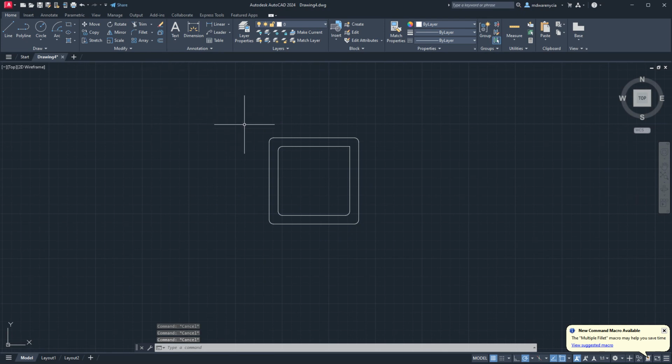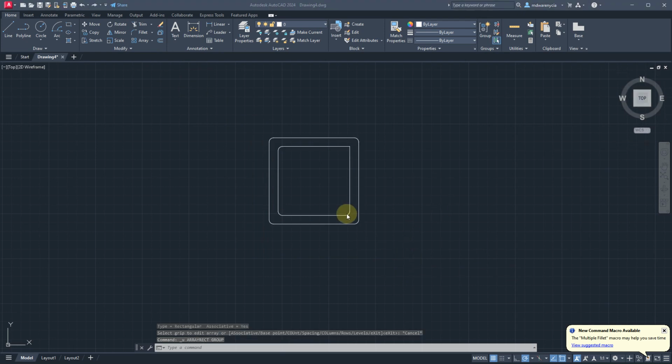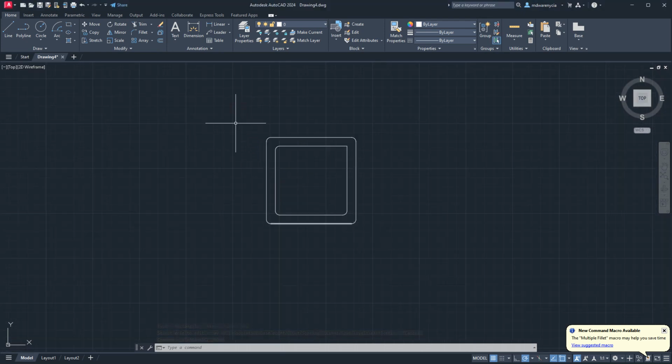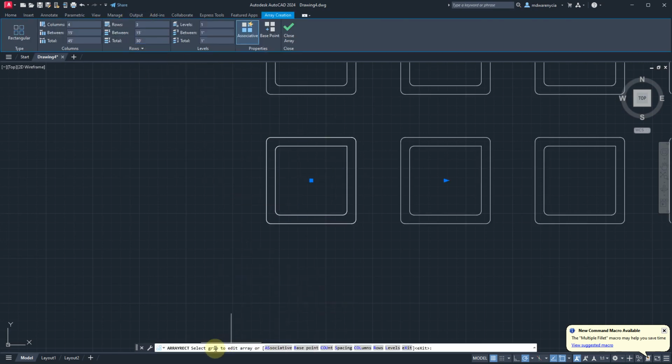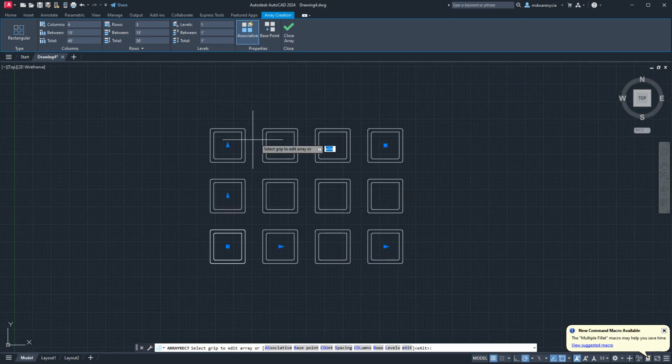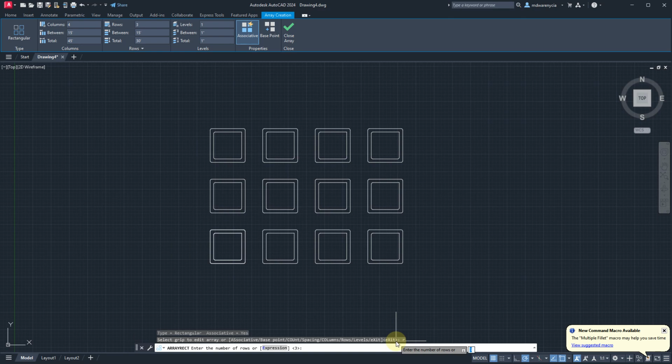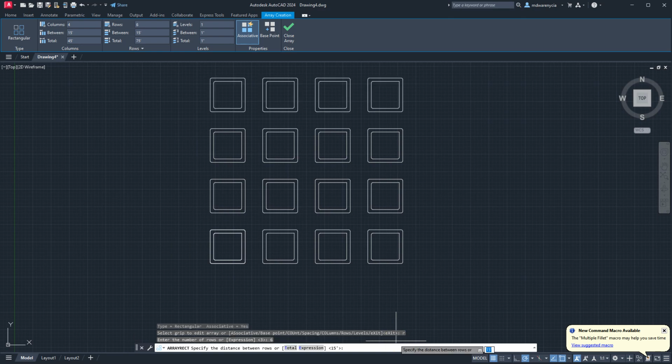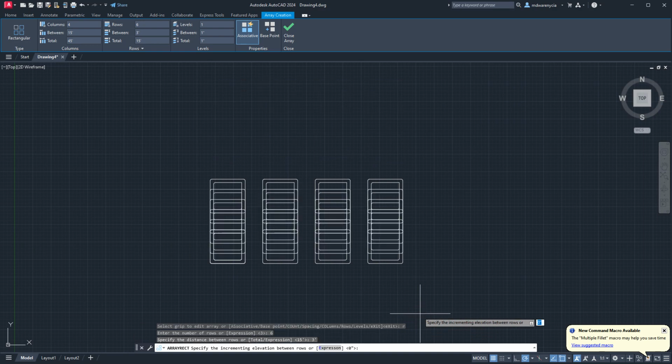Let's see. Array. Let me double check. So array is kind of a weird one. I've probably used it 2 or 3 times. So when I have this selected, I click on array. It's going to say select. You can see we've got a whole bunch of rows right here. So we can choose the number of columns. We can choose the number of rows. So if I hit R, enter, let's change it to 6 rows. Specify the distance between: 3 foot.